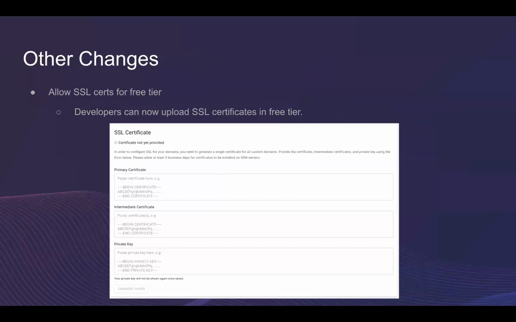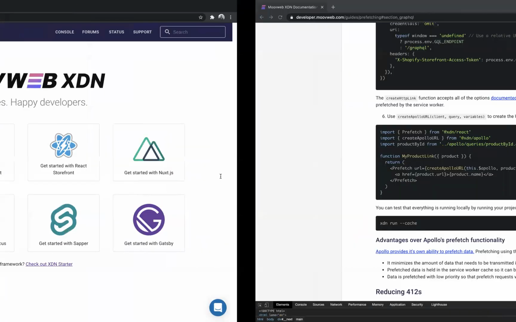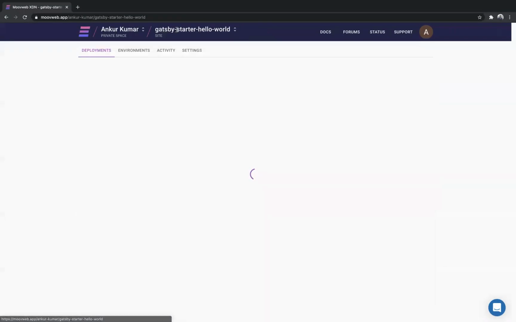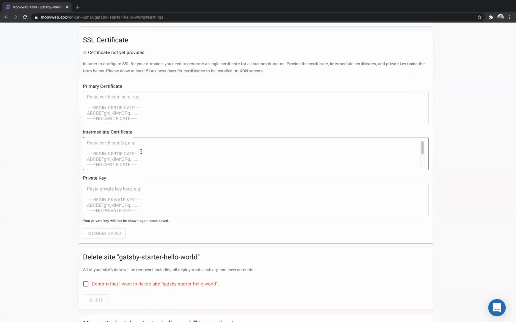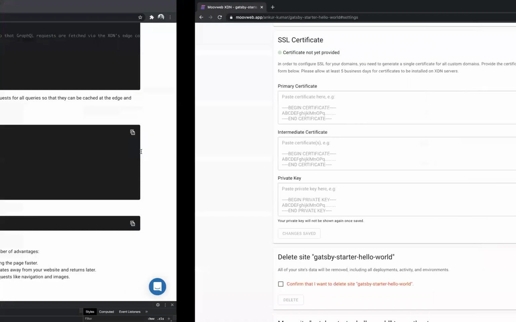We also made a couple more changes there. Now, in the free tier of Moovweb XDN, you will have the facility to upload SSL certificates. This was always available as part of the enterprise plan. Now it's also available as part of the free tier. All you have to do is go to the settings, and that option should be available over here for your site.